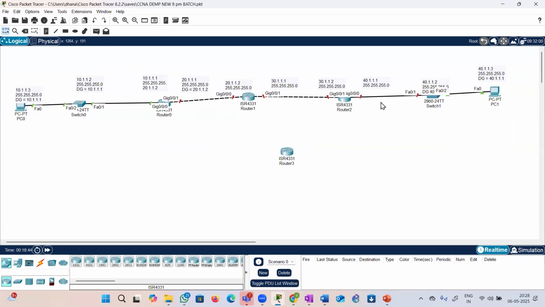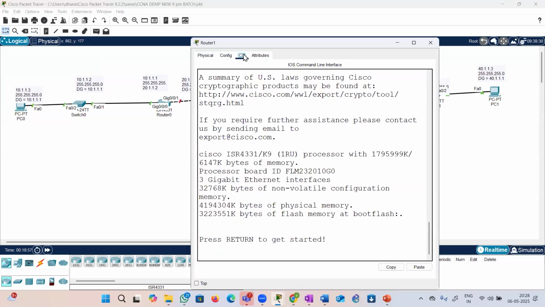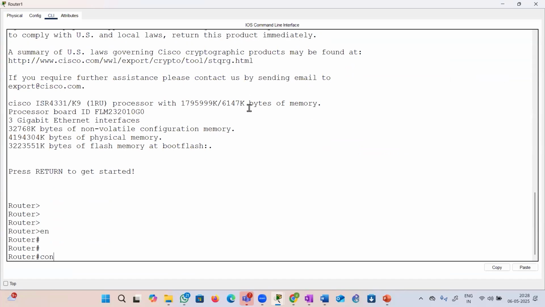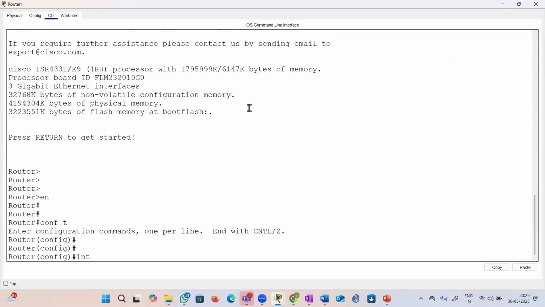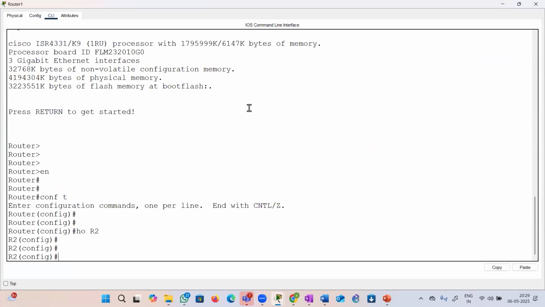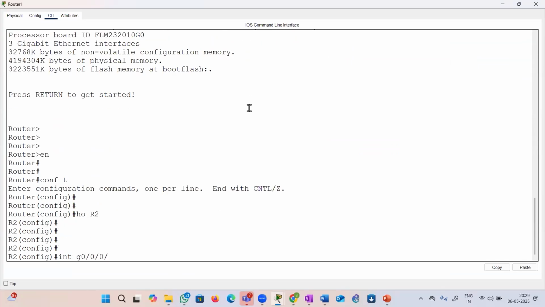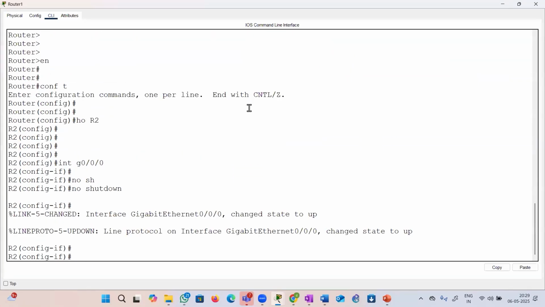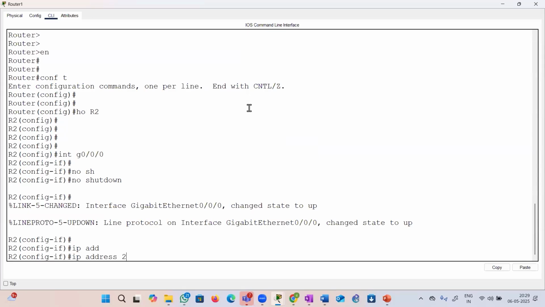This one will come up automatically. This one, and of course this one, we have said no shut right now. So let's go on gigabit 0 and give it 21.1.1.2. Enable, configure terminal. Now I would like to also set a hostname, R2. Interface gigabit 0, no shut. IP address. What is it, guys?